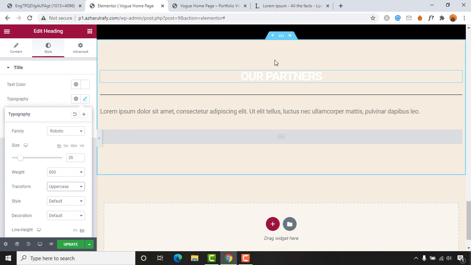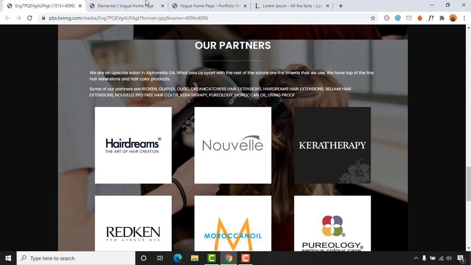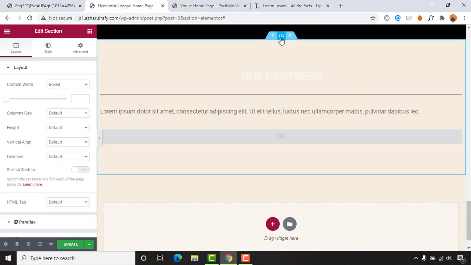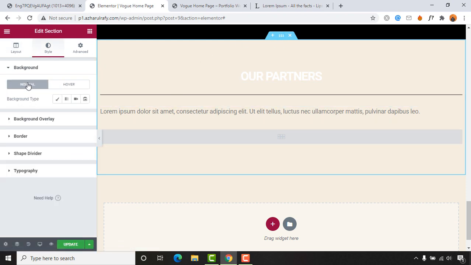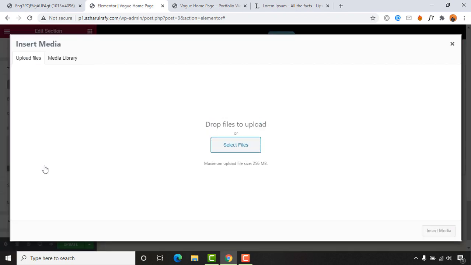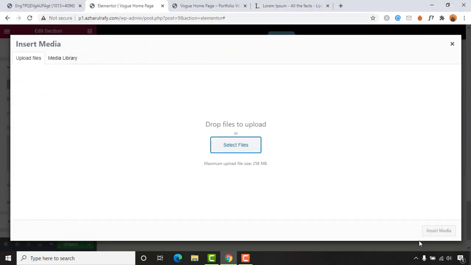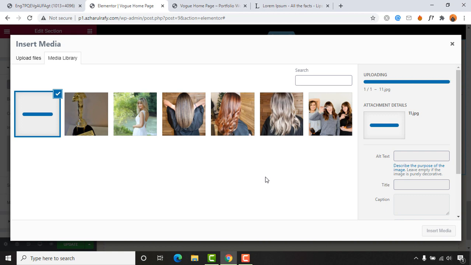And let me just change the background first so that we'll be able to see the work whatever going on. So I'm going to select the image. So let's click here on this full section to select the full section, and after that go to style. After that, here background is selected. Let's click on classic, then choose the image, click on select files, and then here is the image. So let's click on it, select, and then click on open, and it is going to be updated here.